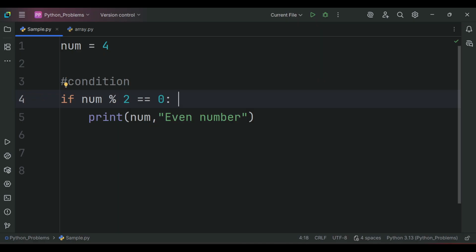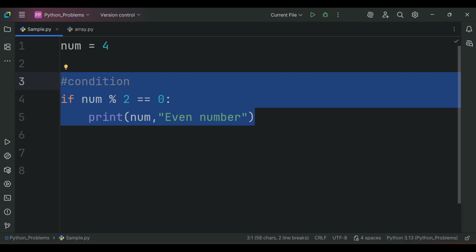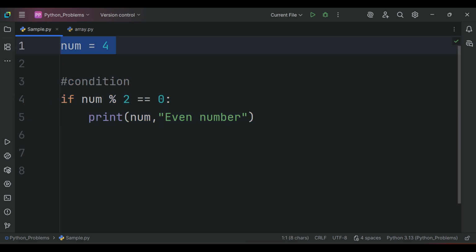See here, num % 2 is the if condition. I hope you understand, friends. This is a very simple if condition.